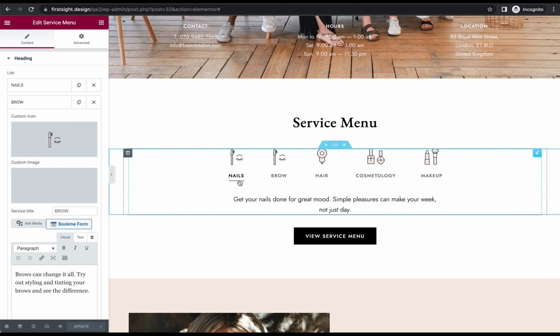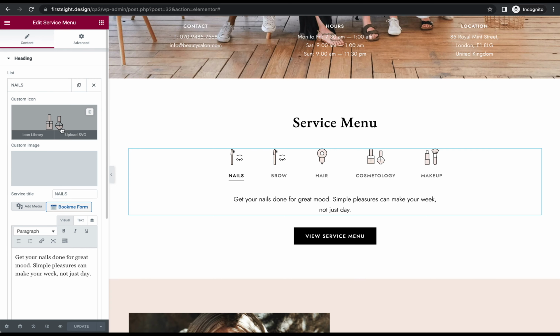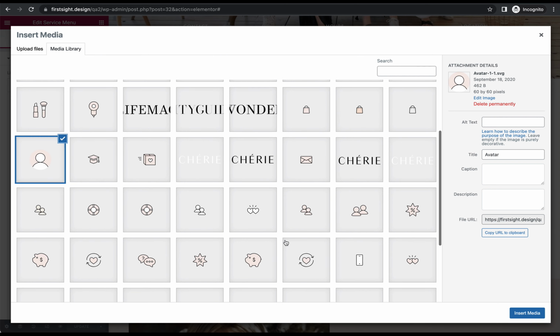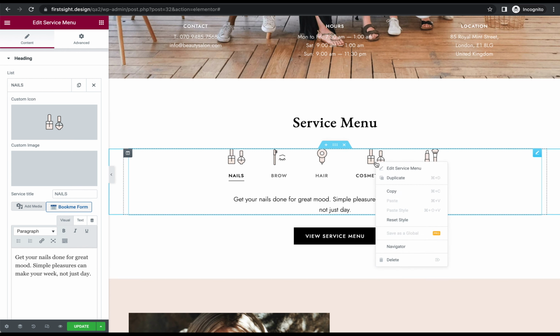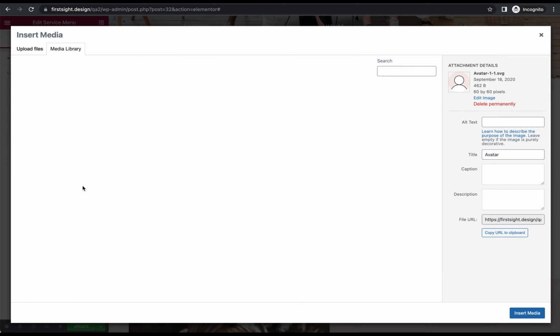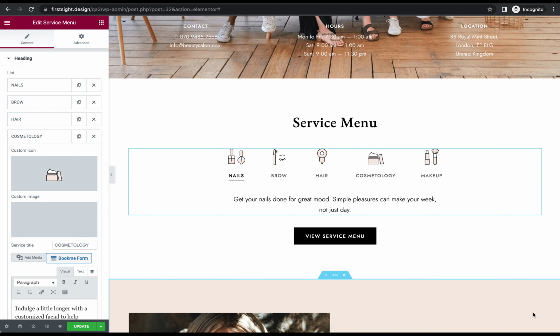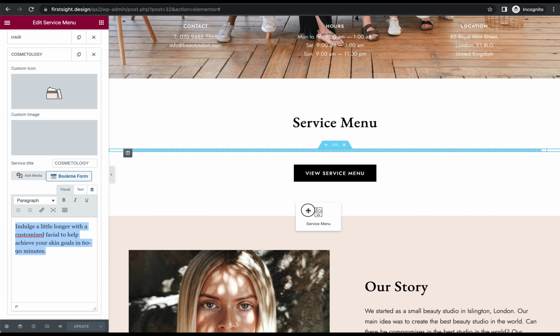And I also can see that the nails tab has a wrong icon. So let's go to nails, click on upload SVG, and let's see. Insert media, perfect, and cosmetology. Okay, so let's choose an icon for cosmetology. Awesome. I clicked update, and you can also change all the tabs' copy right here in the service title input field. And underneath there is an input for this copy right here.